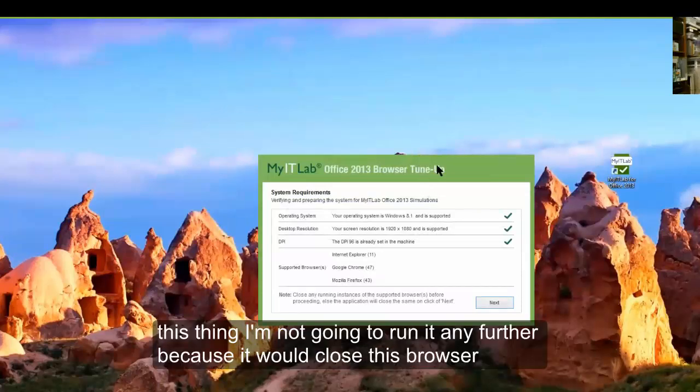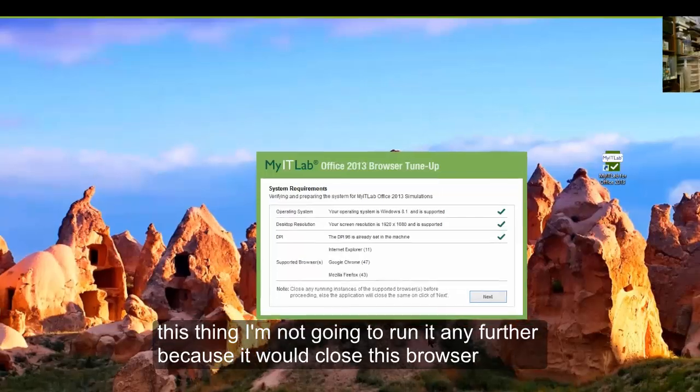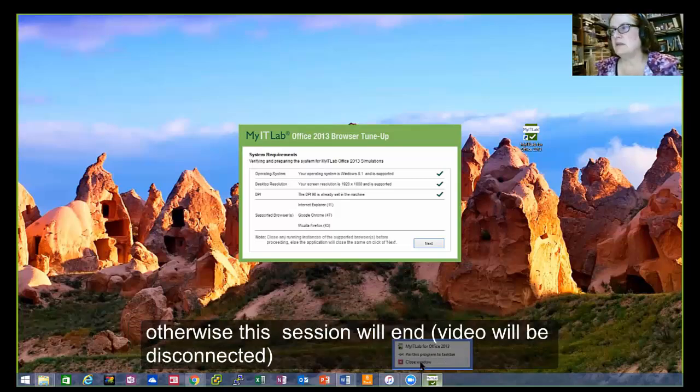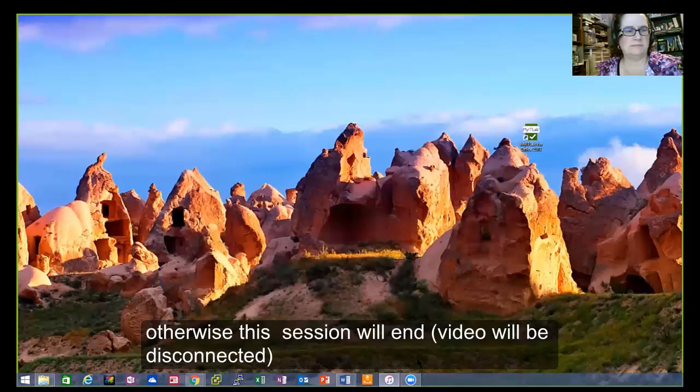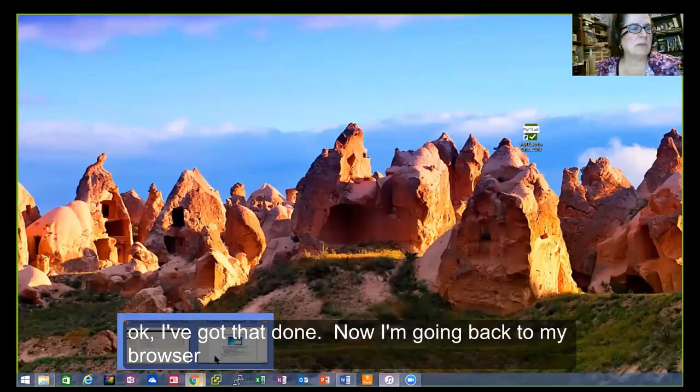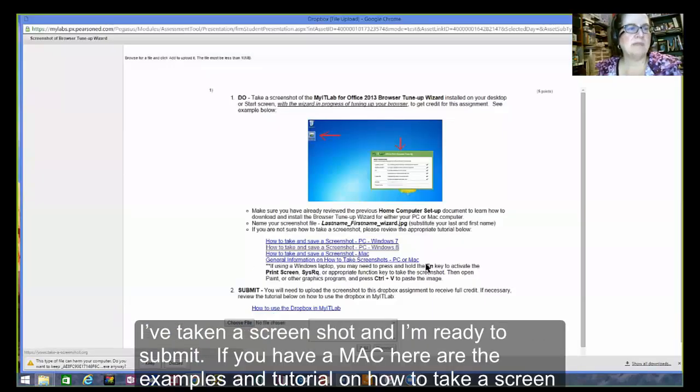This thing, I'm not going to run it any further because it will close this browser. I can go down here at the bottom and right click and close it. You don't want to do that, but I have to. Otherwise, the session will end. Okay, I've got that done. Now I'm going to go back to my browser. I've taken a screenshot and I'm ready to submit.